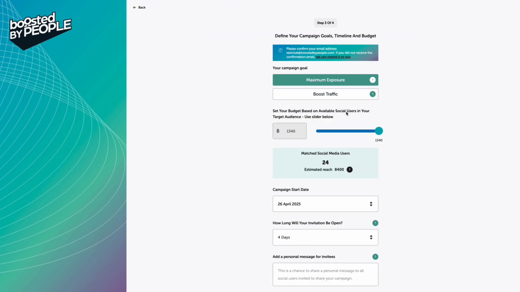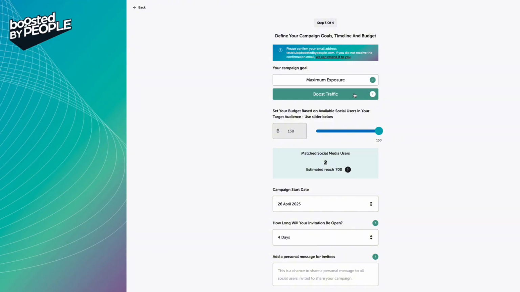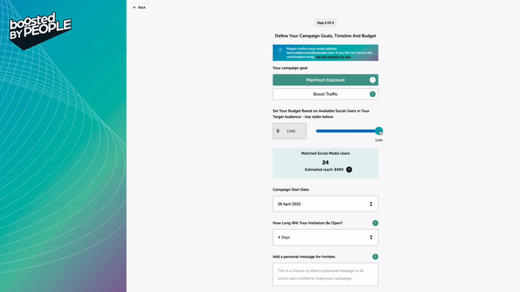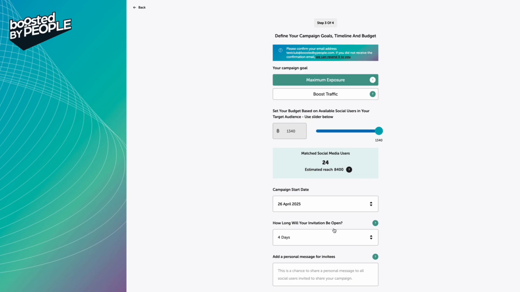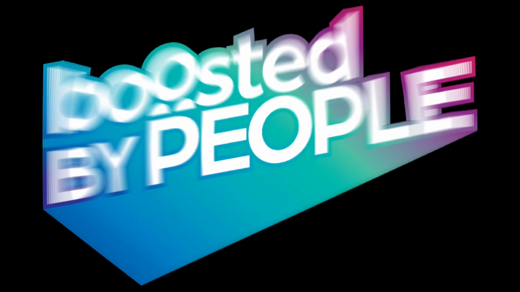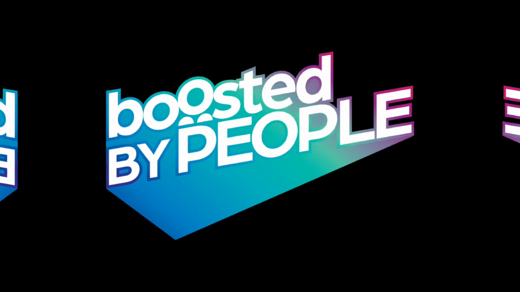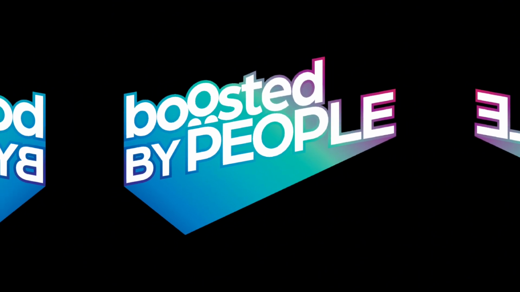We're now just putting in everything that's required. The difference here now is you can choose quantity over quality of social users, so maximum exposure or just boost traffic. Boost traffic is those social users that will generate the most clicks, and they'll be more expensive. Maximum exposure is we'll just invite everyone that's been matched to you, and this will show you how many has been matched and what your budget will be. And then the invite duration, any message you want to send to them. And the final step after you've done this will be to build your post, which is exactly the same as the influencer.